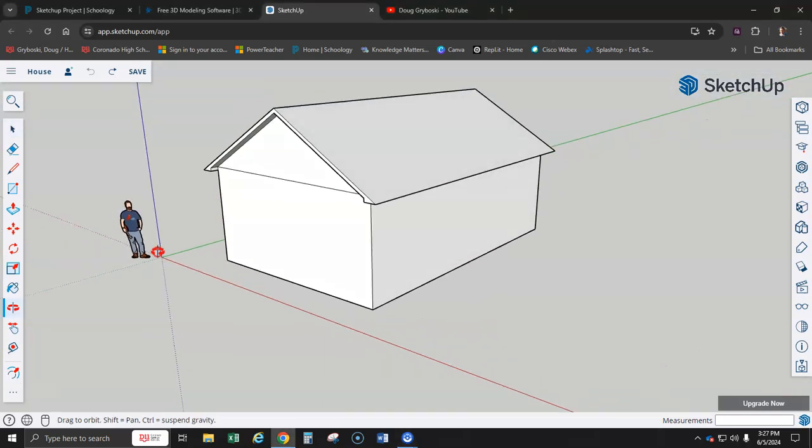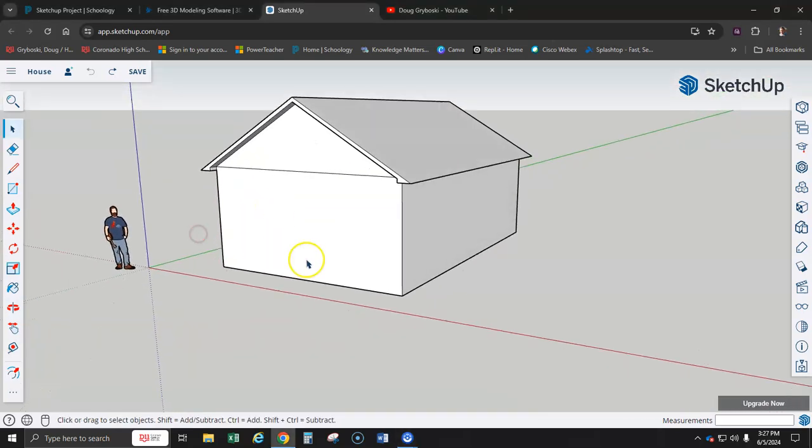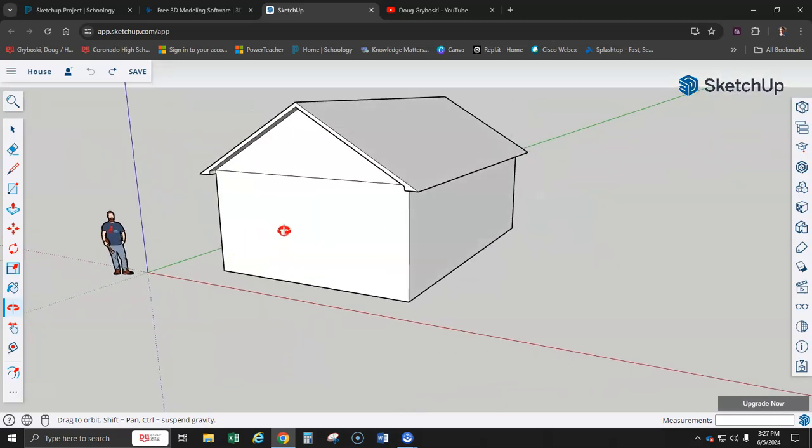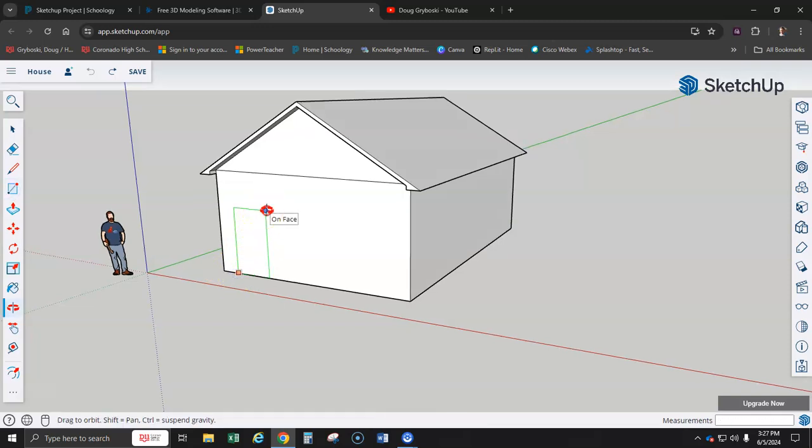Okay, it's time to make a door and a window. We'll do that on this surface right here. And first thing I will do, take my rectangle tool. And draw a door right about here.